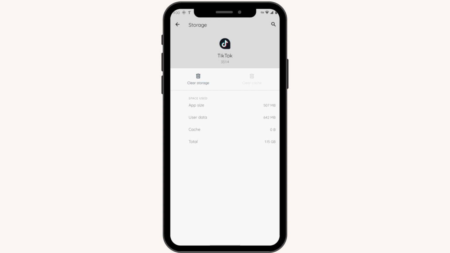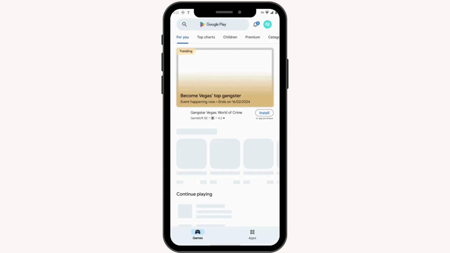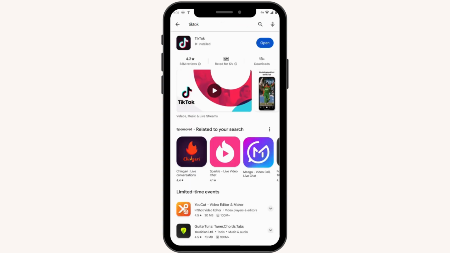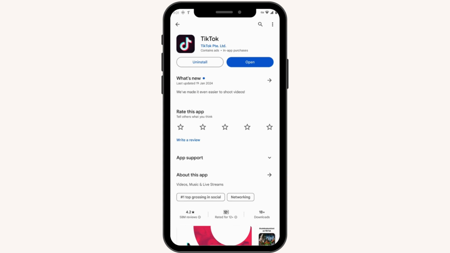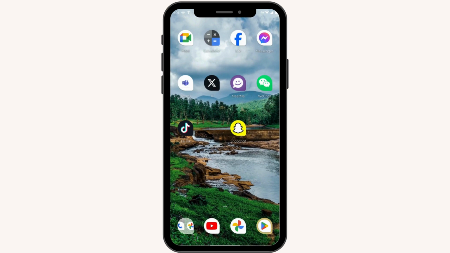But if that still doesn't fix your problem, go back and then open up your Play Store or your App Store. Go for the search bar and search for TikTok. And once you've searched, here you will have the application. So instead of this open button on the right side, if you have an update option, then you can simply go for update, tap on that update and update your application. So if you have an update option and if you have not updated, then you might find some problems. Simply update it, and after updating, you can simply restart your device.